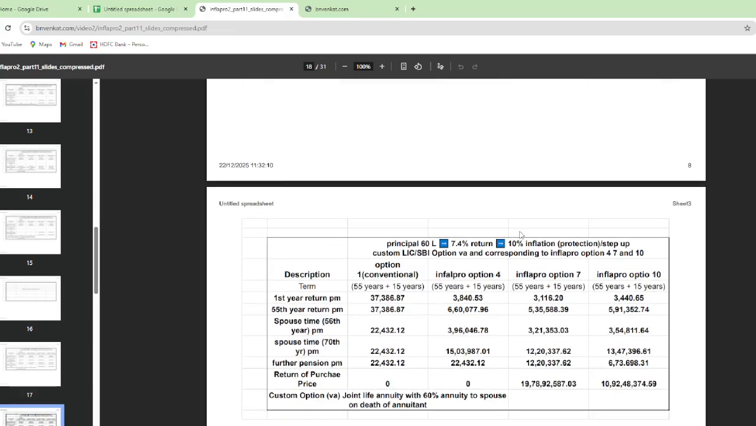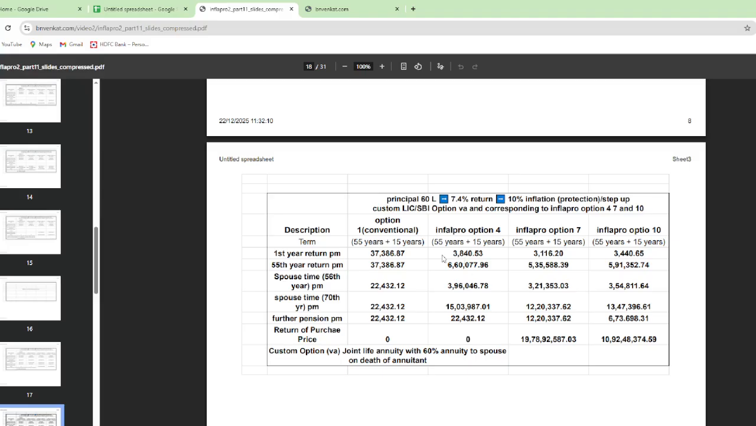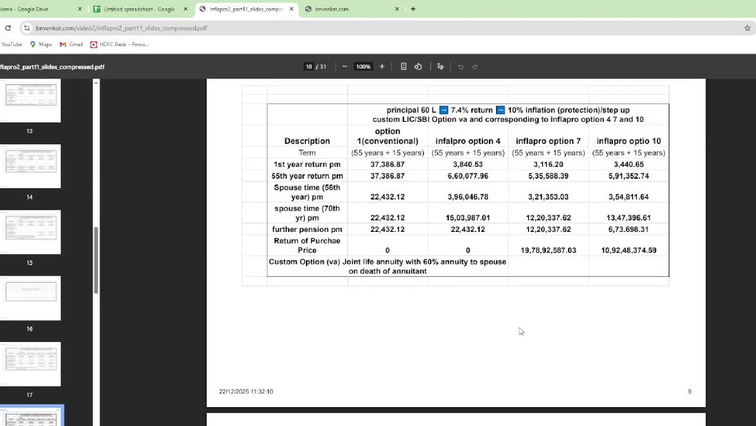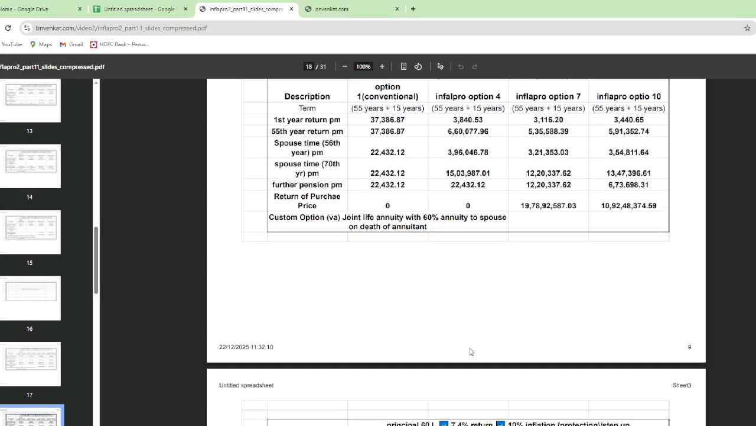Then comes option 5A. It's a joint life annuity with 60% annuity to spouse on death of the annuitant. Just like the previous case, it will start with 55 years guaranteed return and 15 years guaranteed 60% return. In the conventional case it is flat; in the Inflapro case, it will increase by 10% every year. And if I am not quoting the figures, you can screenshot it or see the PDF file in the description box.